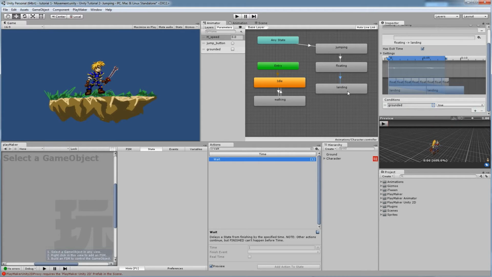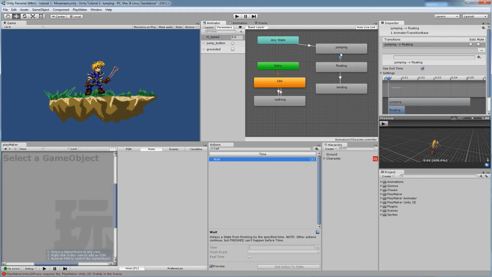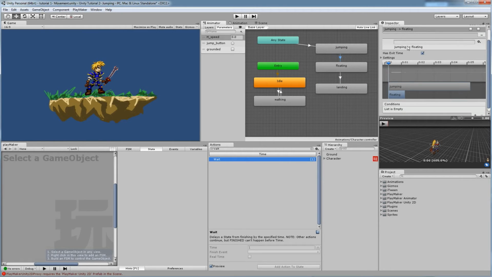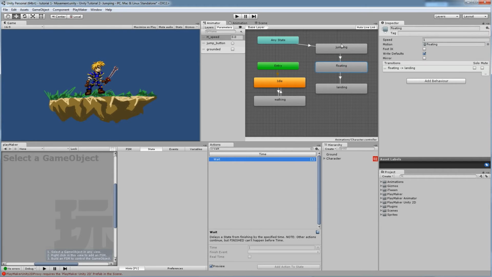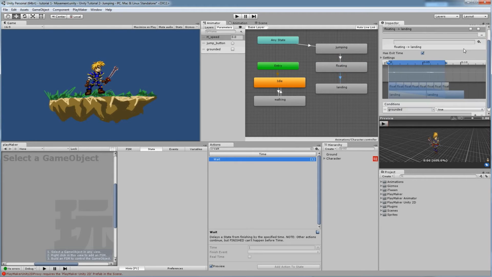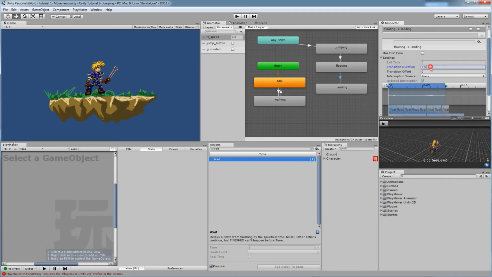Grounded is true, he goes to landing. So he's jumping and he's staying jumping until he finishes his 4-frame jump animation. Then he's going to stay floating, but actually we don't want the exit time for floating. He doesn't need exit time. If his clothes are flapping or his hair is blowing, you probably still wouldn't need the exit time anyway. And the settings, we probably want to get rid of this.